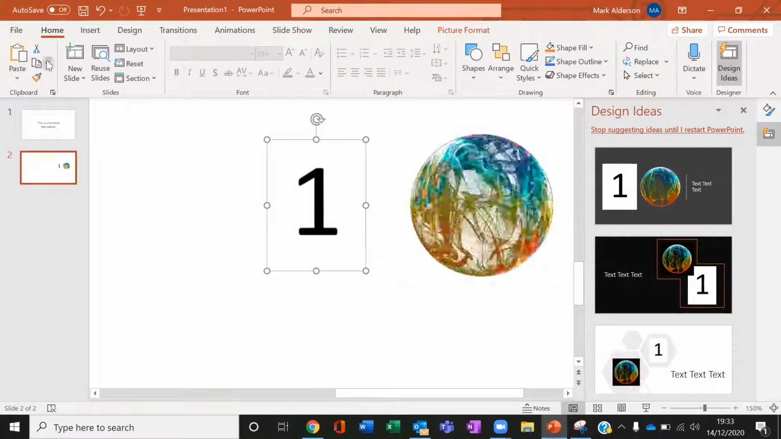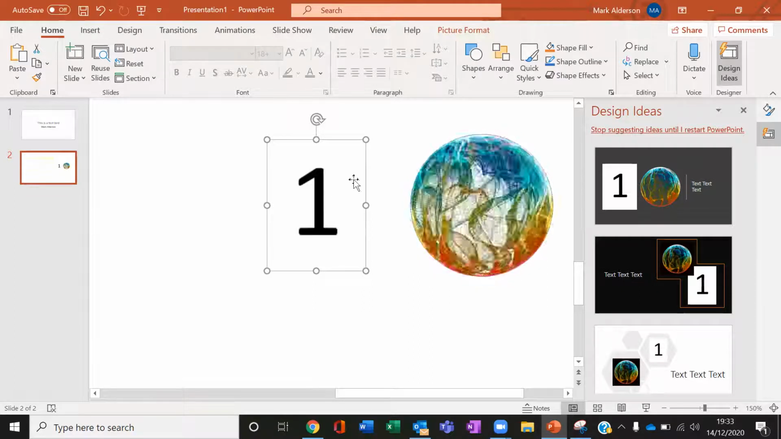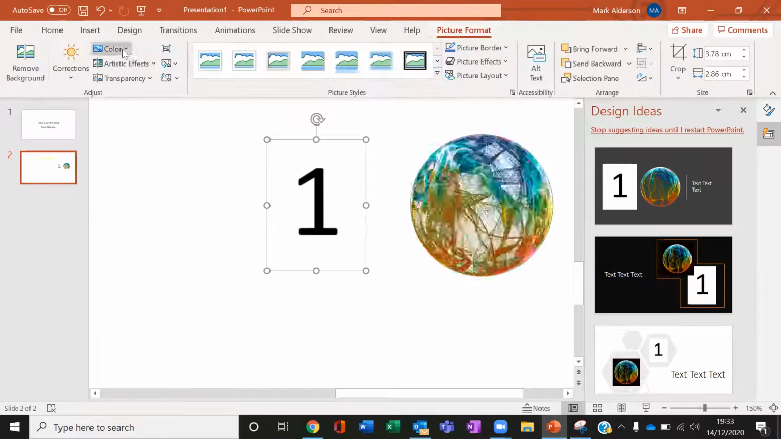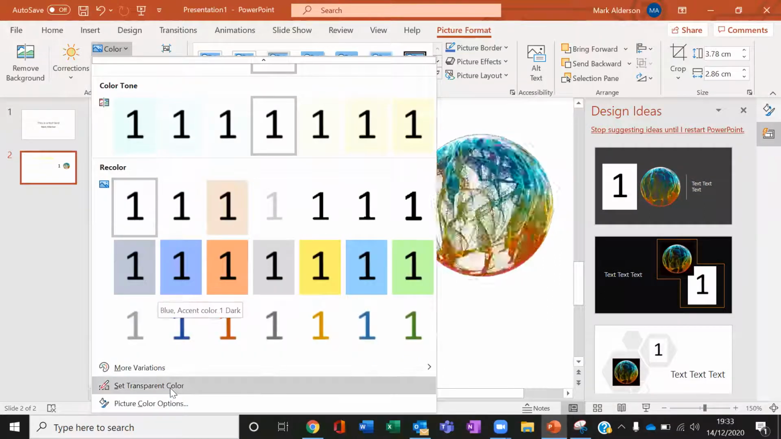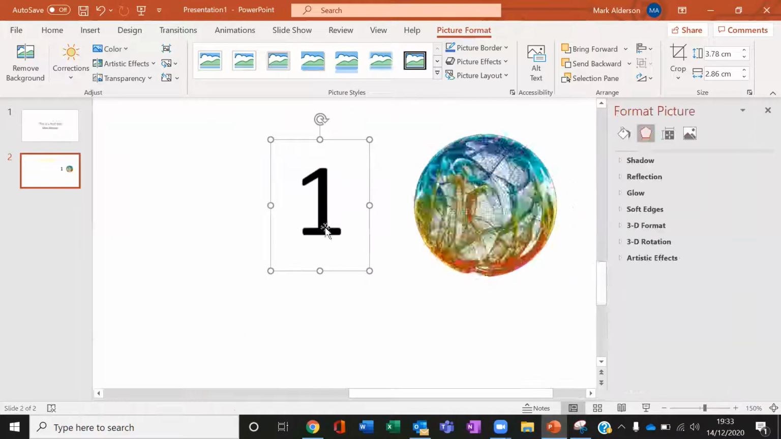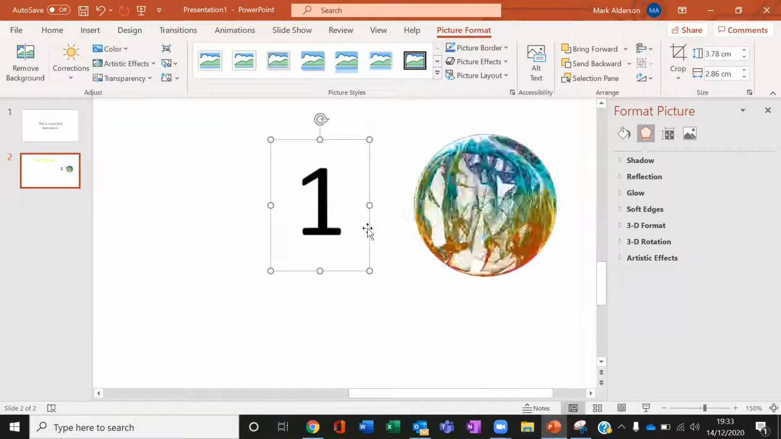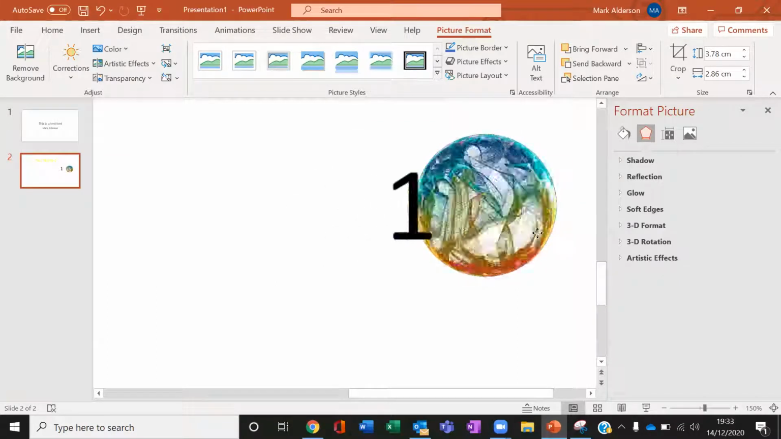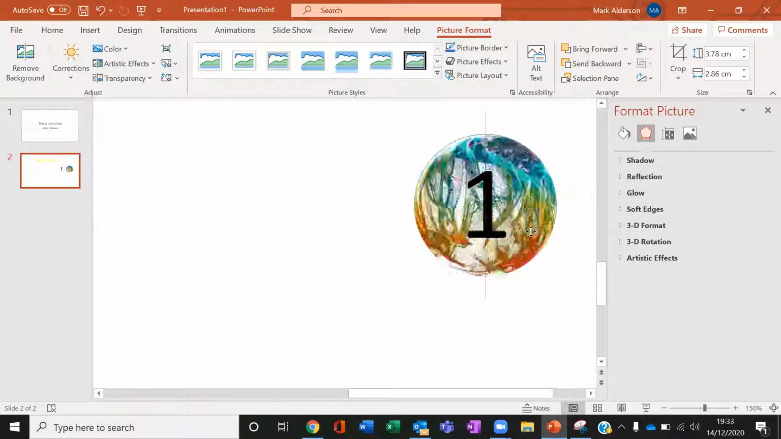So again, I'm going to set a transparent color. So if I click on this, picture format, color, transparent color, I'll just click here and that'll take that white away. I know you can't see anything happening, but now look. Number one doesn't have that big white square on it. So I can set that in the middle there.